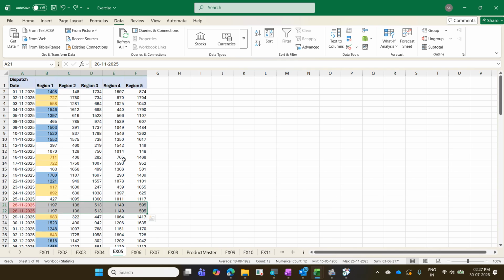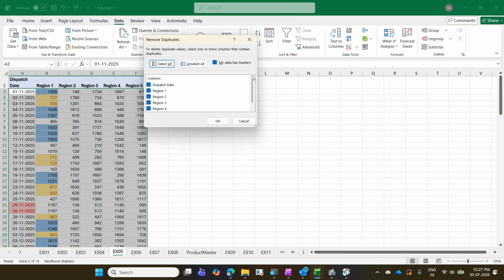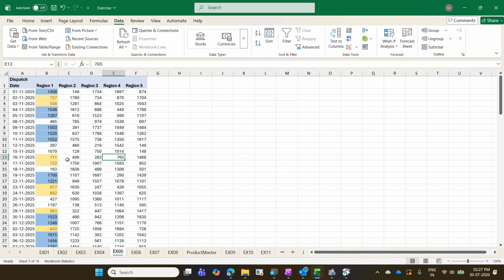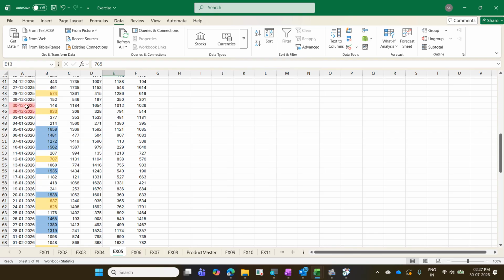Data, remove duplicates. Select all. Okay. Only if the entire row is repeated will it delete it. Otherwise, it will not get deleted. You can see here 3012, 3012. The date is repeated, the value is not repeated. That's why it's not deleting. Okay.